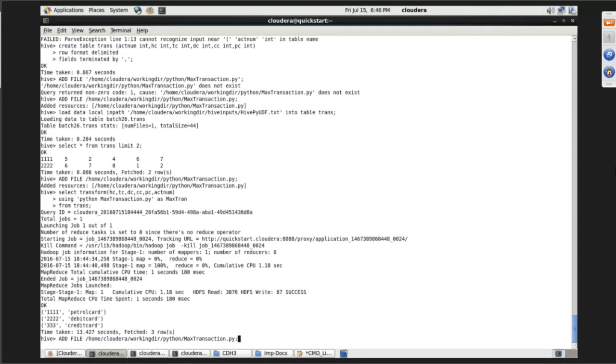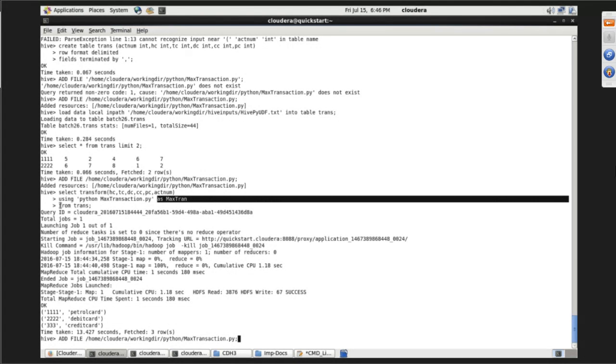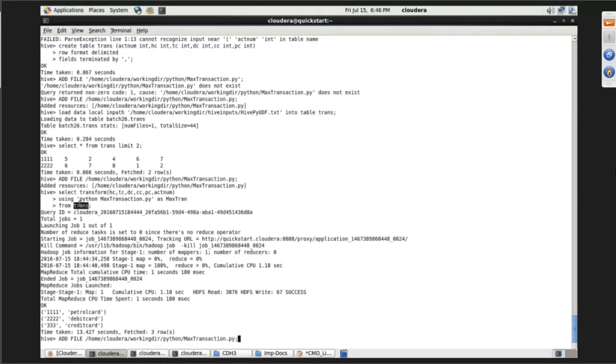And then to make this Python code executed, I've used a function called transform, which is an internal function to Hive. Transform of, and then the column names, and then I have to tell it to use this Python code, and I've given an alias, and then run transaction. From trans, which is my table. That's it.